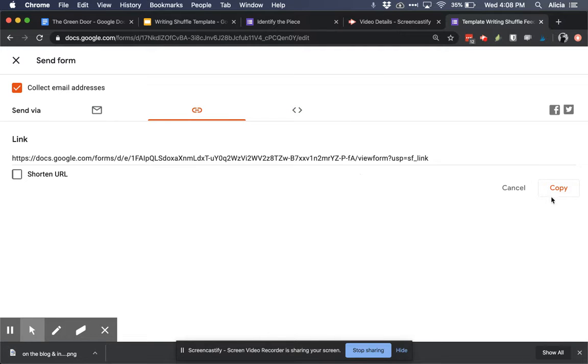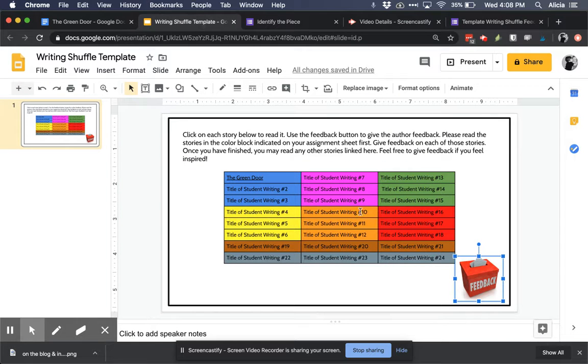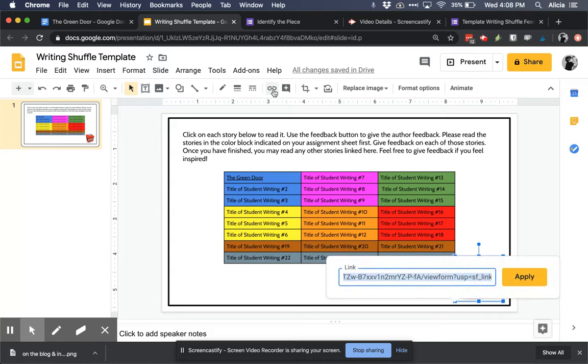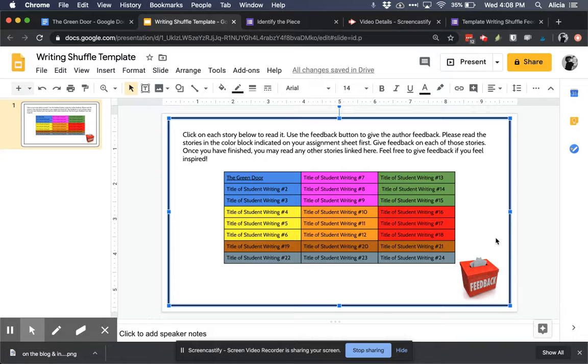You can click on it to copy it or copy it with the copy button, and then go back to your writing shuffle. Click on the box, or you could write the word feedback and click on that. And then you find the link button again, and Control V will paste it in and you can apply it. And then of course test it, but at this point, your feedback box will take students to your feedback form.